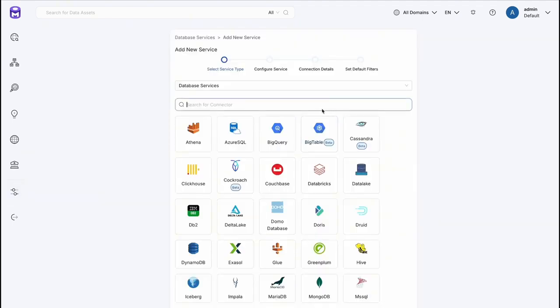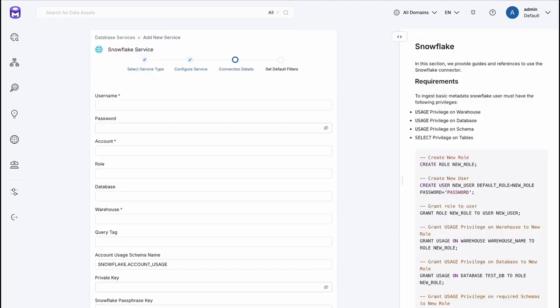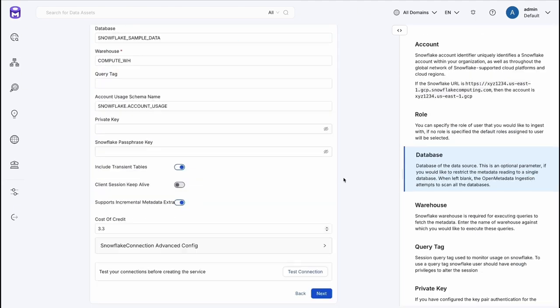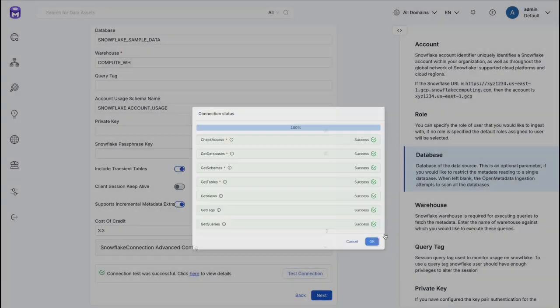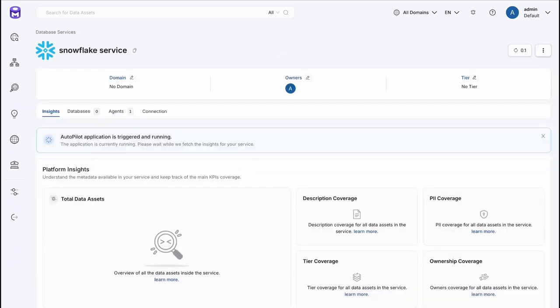We start by creating a new Snowflake service, adding the necessary details, and testing the connection. Next, we add a filter set that will automatically be applied to all the workflows. With that, the AutoPilot application is triggered and running.